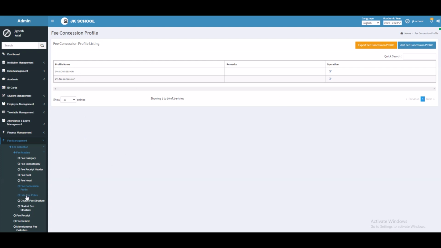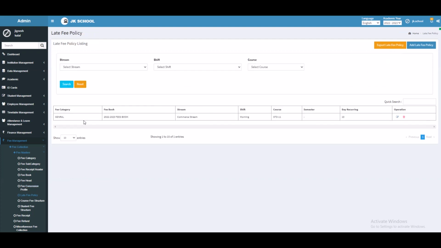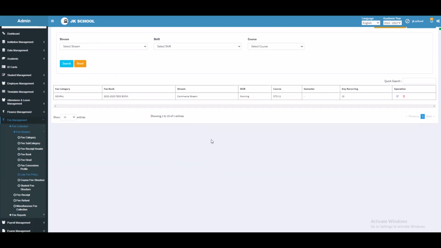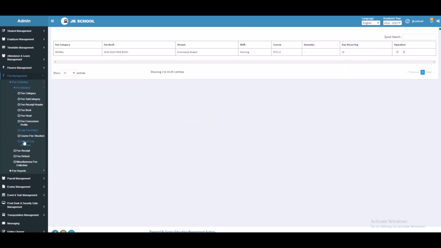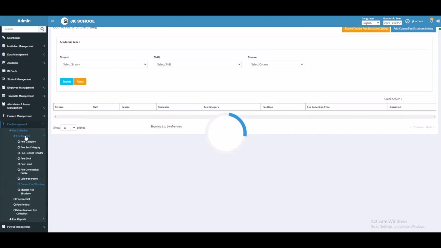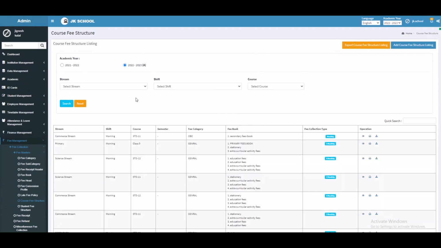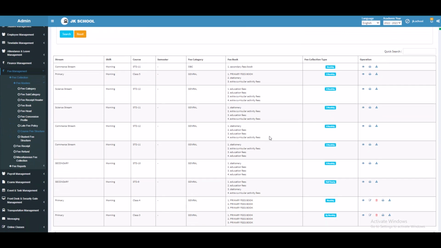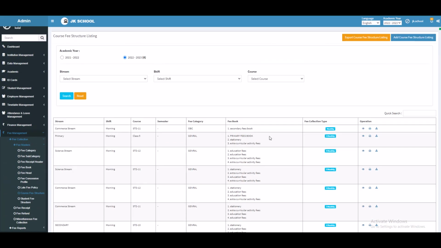In order to define due dates for fee payments, you can add late fee policies for individual departments and classes shift-wise. You can add class-wise fee structure by just selecting the fee category, department, shift, class, and fee collection type. Then click on the Submit button and you will get the same details here.